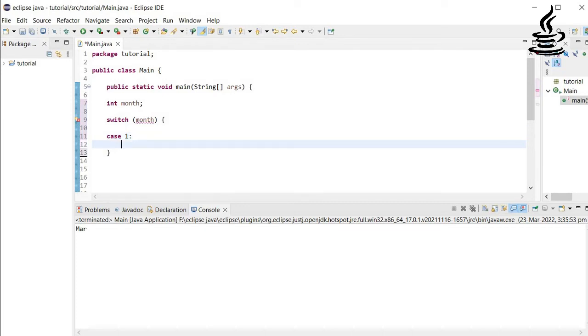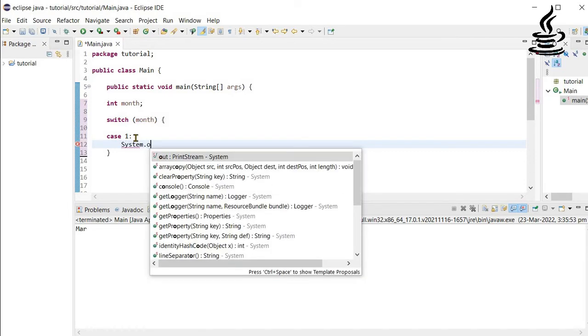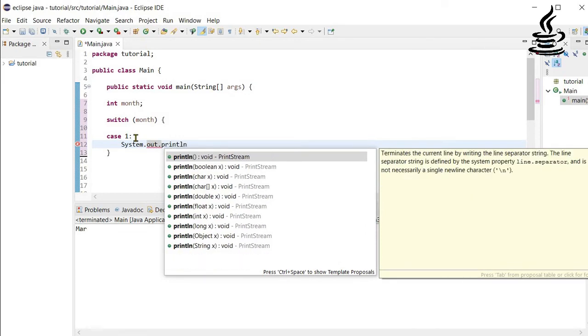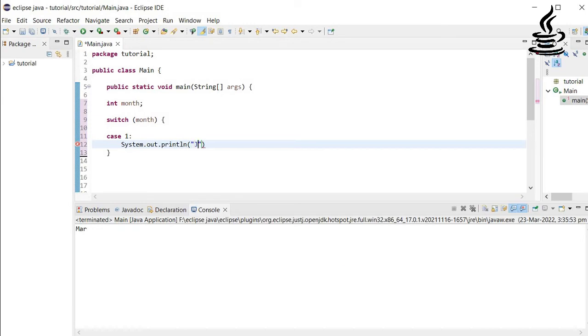And afterward we will write System.out.println January, because the month corresponding to the value 1 is January, because January is the first month of the year. After executing this print statement, we want our program to terminate, so that's why we will use the break statement.